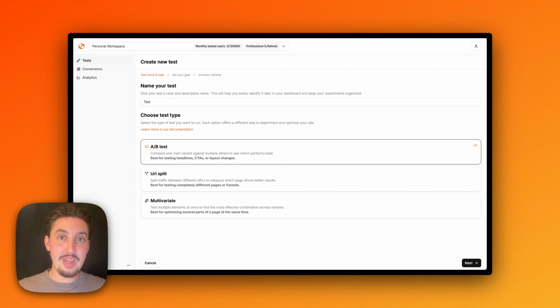So first things first, we have the most popular type, which is the A/B test. An A/B test is when you want to test two different elements on the same page. So that could be two different colors of a button, two different hero sections, or two different images. Whenever you want to test two separate things on the same page, you are going to want to run an A/B test.